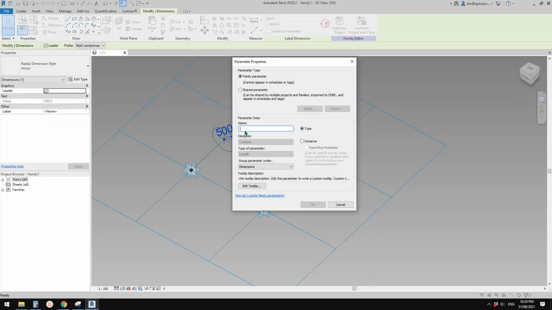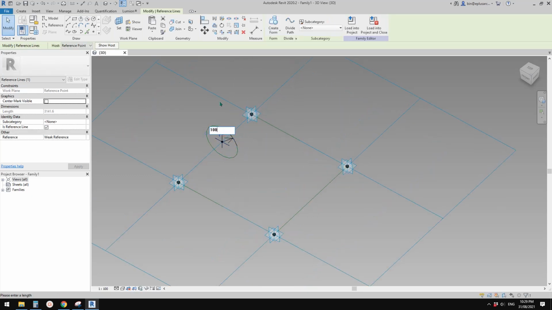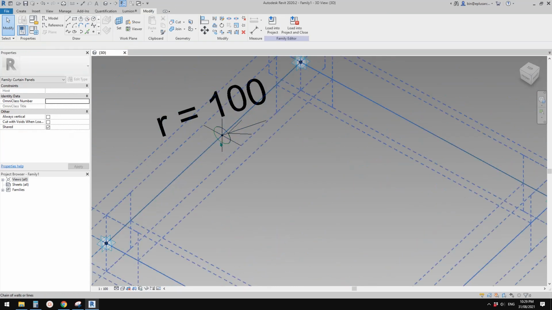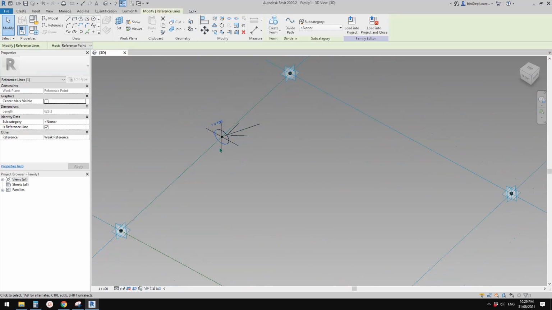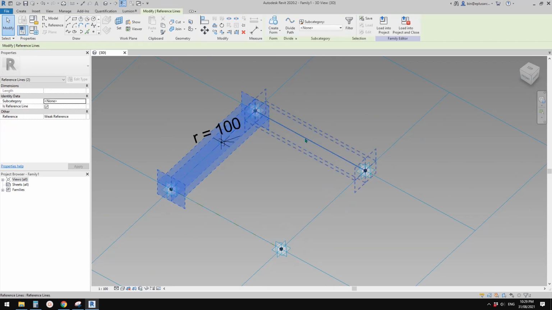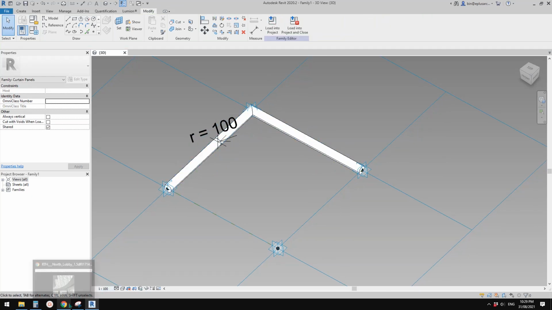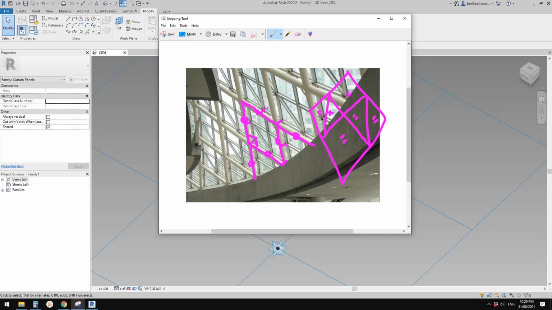We can then create a radius, let's call it R, maybe capital R, maybe lowercase r, and type and OK. Maybe I'll change this to 100, and now we have this reference profile. Together with it, Tab, select, Control, select this one, and also Control, select this one, and create a form. If we look at this one, this will be this one and this one.